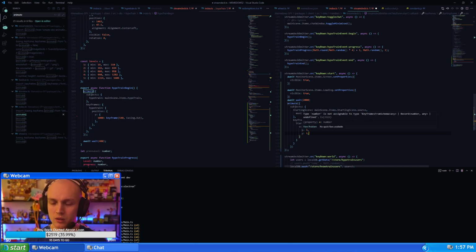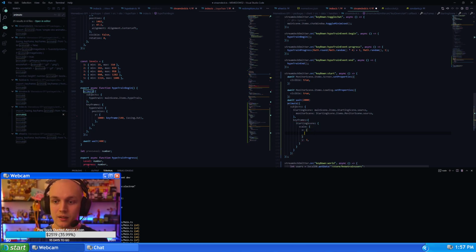Numbers are not assignable to... Oh, that's right. It's got to be number. So scale X, object, and then at 2 seconds. No, then how long do we want the zoom for? Like 5 seconds? So 5,000, we want to go 3. And then Y is an object. 5,000, we also go to 3. I forgot you got to do it like this. Right, comma here.